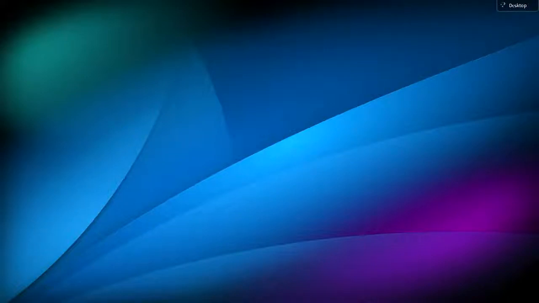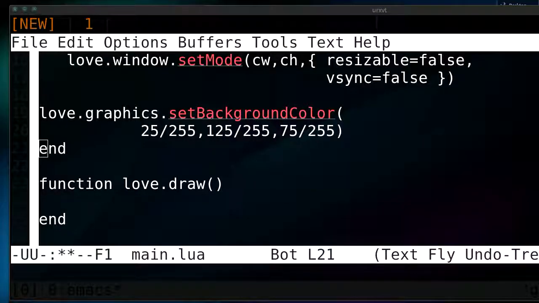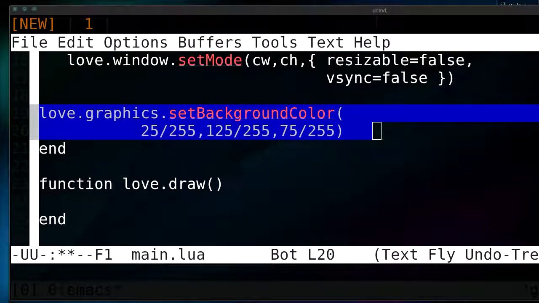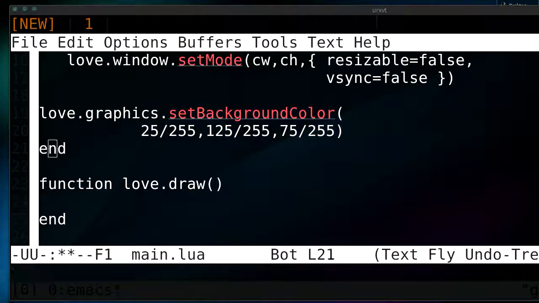It's the RGB values. Okay, so instead of, hey everybody, I figured something out. Move your background thing back to the LÖVE.load. And then instead of my wacky numbers, just drop the /255. Just give it, in this case, 25 comma, 125 comma, 75.